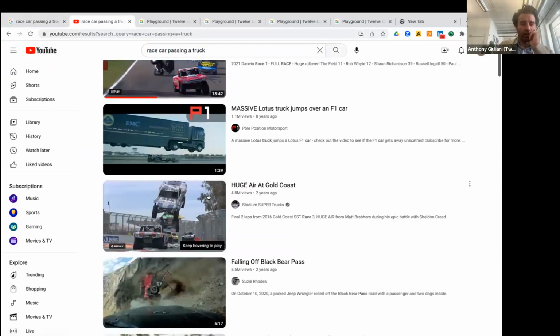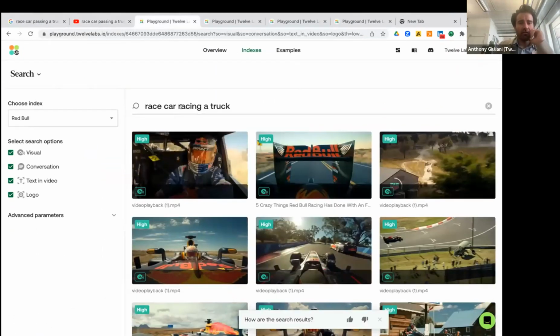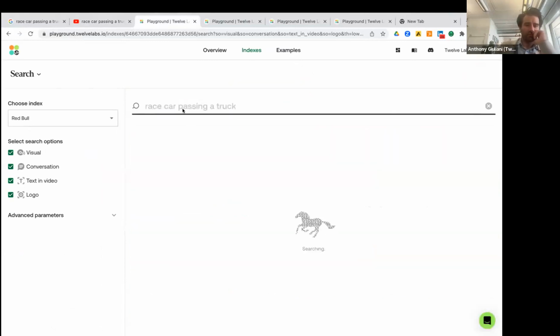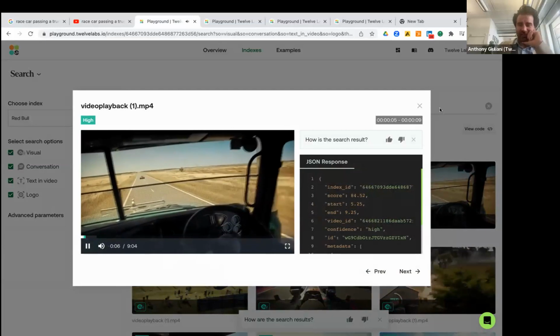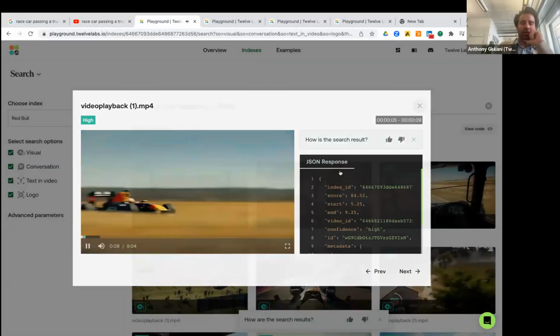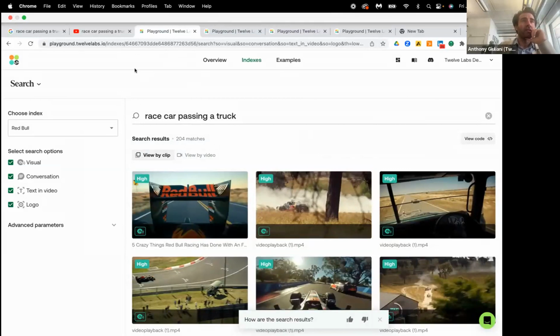Yeah, jumping over. And then in this clip here, it's the exact second where there's a race car just blowing past the car. So I think that's a good example of just how specific you can get with looking at these compared to how we're accustomed to searching on different platforms.